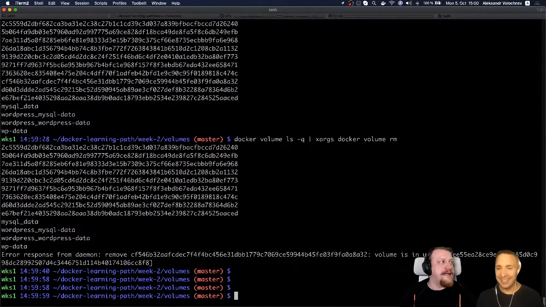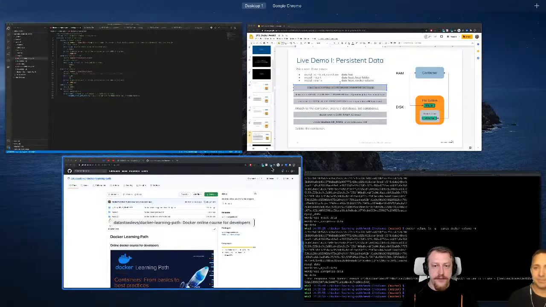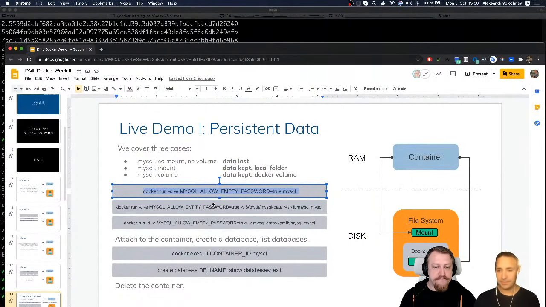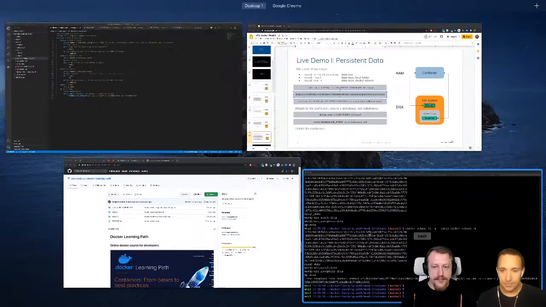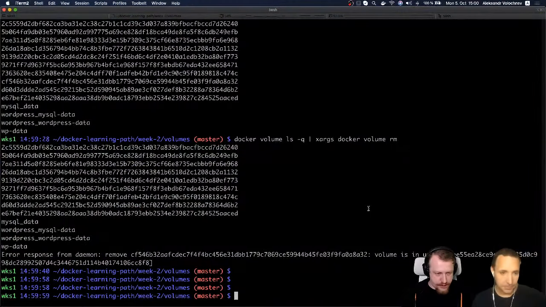Regarding cleanup and docker prune, we will speak at the best practices part, so week 4. Good. What comes next? The second thing we will do is bind mount. So I'm going to copy my command and show it to you.